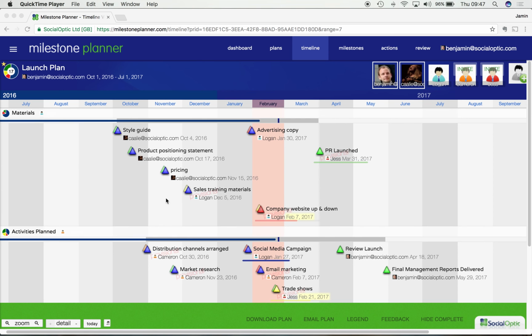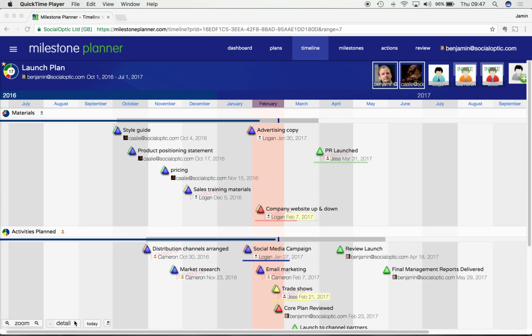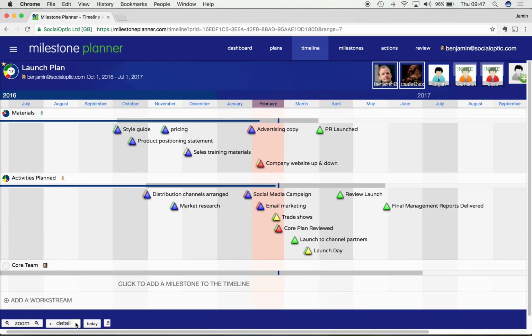I'm here on the timeline with a relatively simple project. If I go ahead and drop down the detail level, actually the whole thing fits reasonably neatly on a page. So I'm going to take you through the review features, which are really designed to help you understand where the project's at and what has changed over the last time period. So I'm going to go ahead and click on the review tab over here.